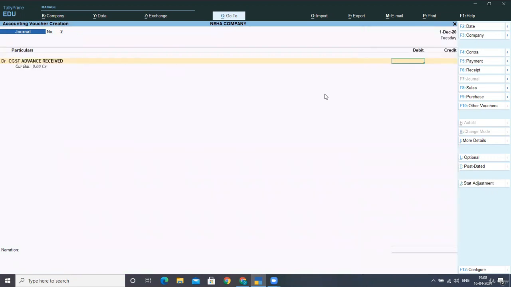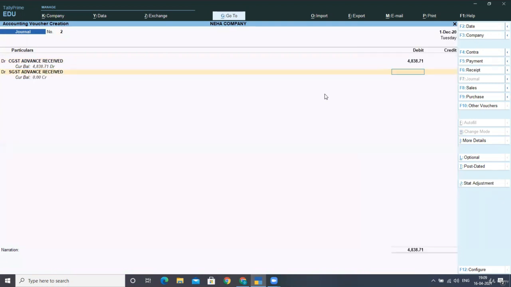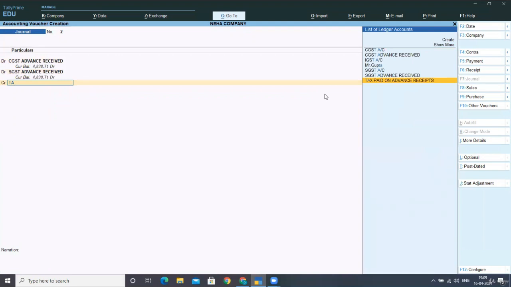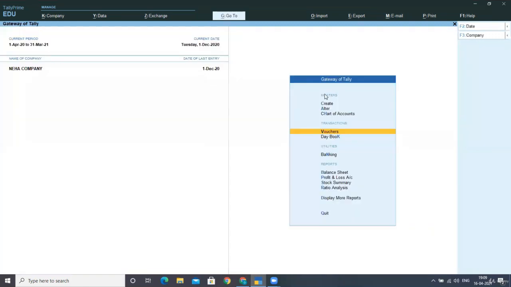Now the amount, what was the amount at that time? That was 4838.71. That was the amount. Now you have to again debit SGST advance received. Where is that? It's here. Now again 4838.71. Press enter and credit tax paid on advance receipts. See, this is, I had entered each and everything by my own. But what you can do is just go back. I'm canceling this screen. You will question me, ma'am, how we can remember the amount.